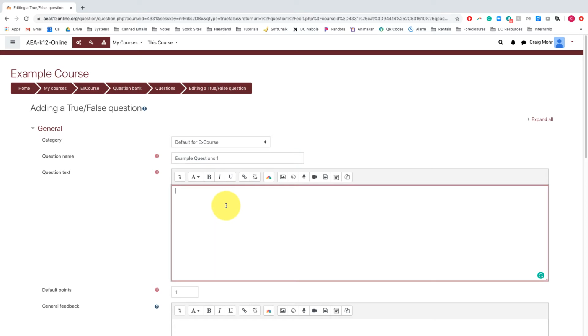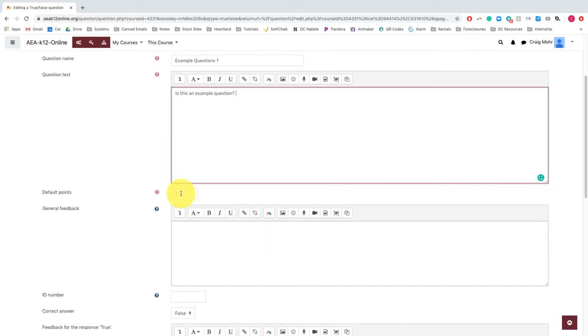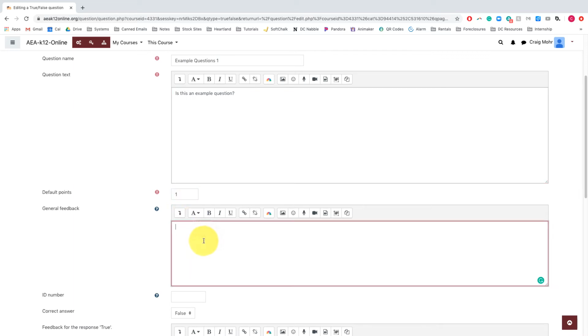All right, so here I'm going to say, is this an example question? Here is where you can give it weight. For true-false, you're probably not going to mess around too much with that, but if you're going to do a matching question, you might give it a weight of 10. If you think there's 10 matches, then them doing that one question is actually doing 10 individual points. Each one of the matches is worth a point. Here's where you get that. This is feedback that a student gets no matter what the answer is at the end of the question.